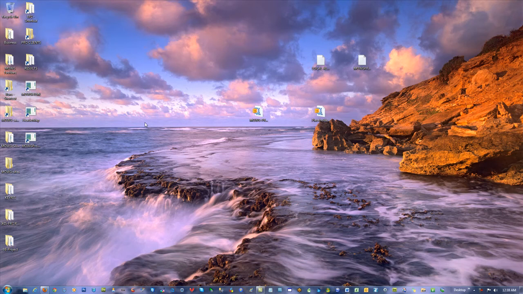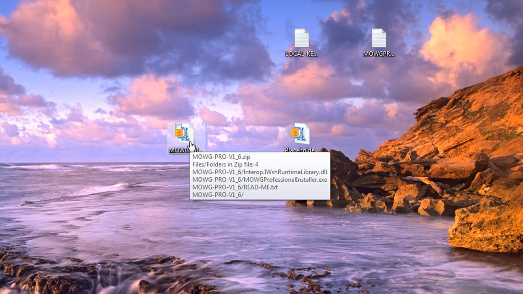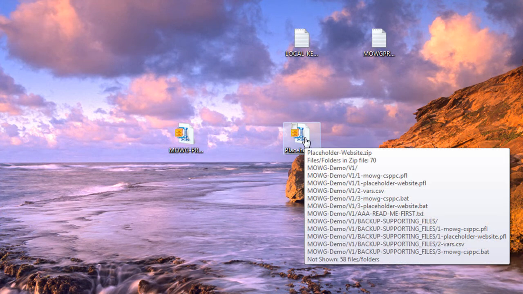Hi guys, okay, we've been talking about the power of the MOWG-PRO version 1.6 to quickly build up your PageRank. So let's talk about how easy it is to install and to use. And let's start with this. When you first get it, there are two zip files involved. One is for the software, the other is for the placeholder website.